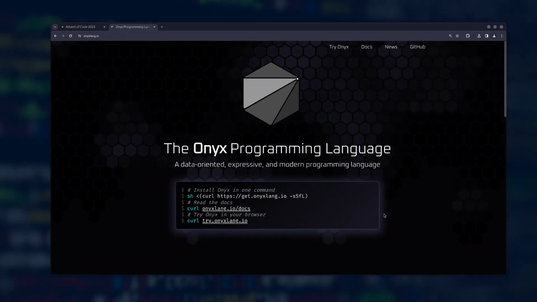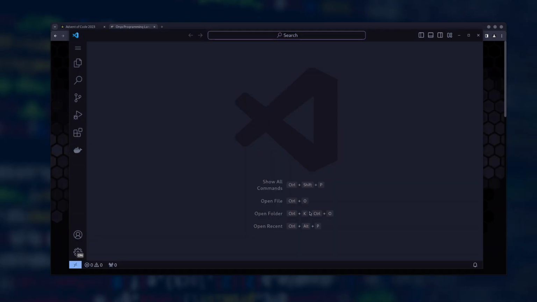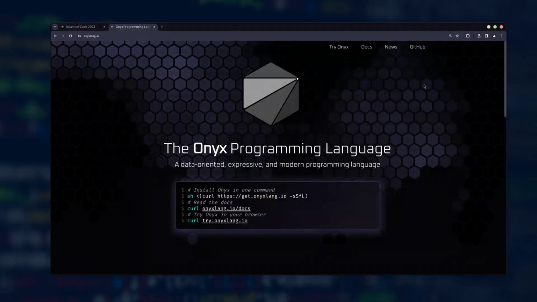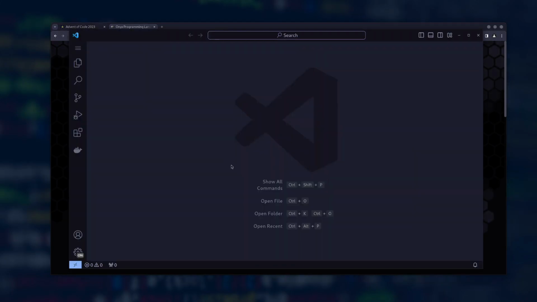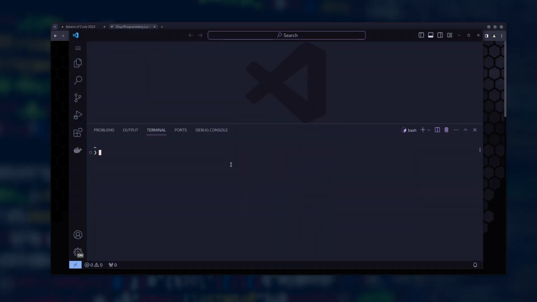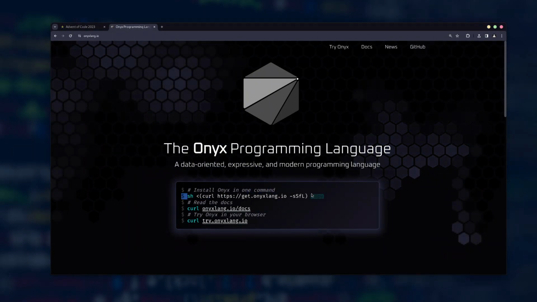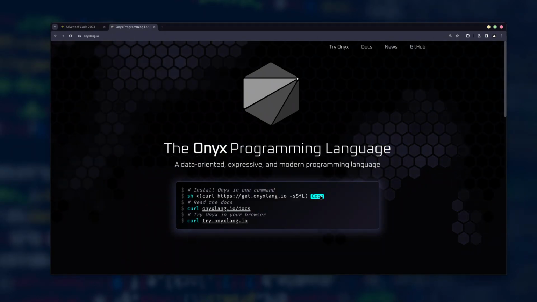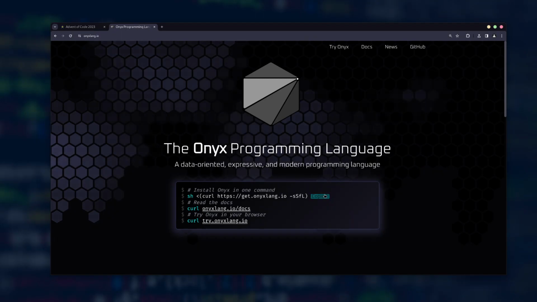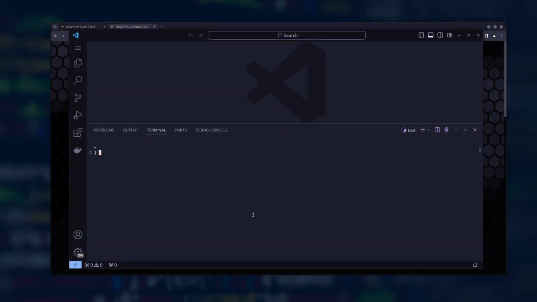So I'm just going to be looking at this in VS Code because it's probably one of the easiest ways to do this, but you could set this up in a variety of different editors, and they're all explained in the docs of Onyx. The first major step in installing Onyx is actually installing the executable so you can run it. You can go on the website and copy this curl command, or you can just type it out yourself.